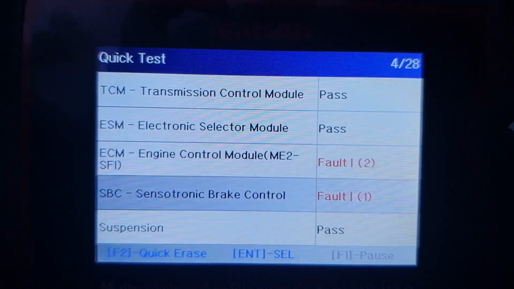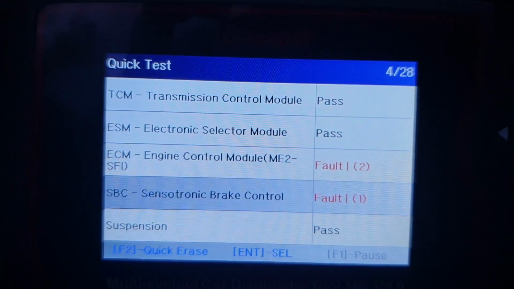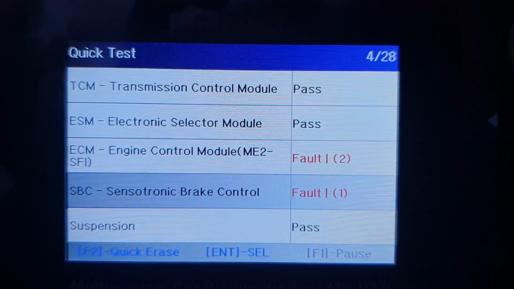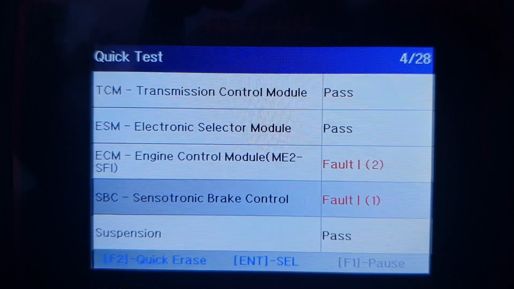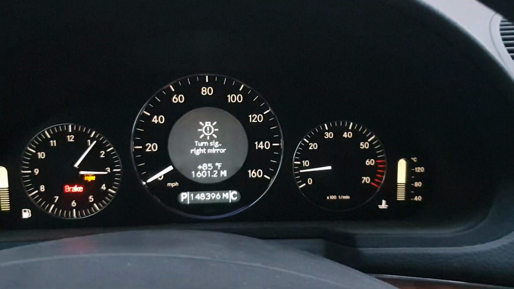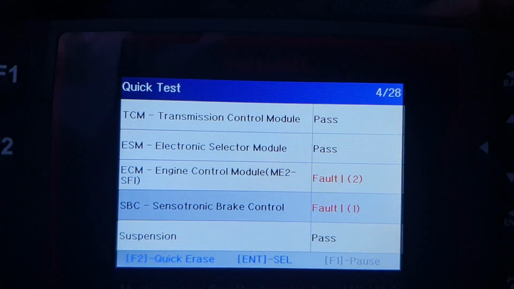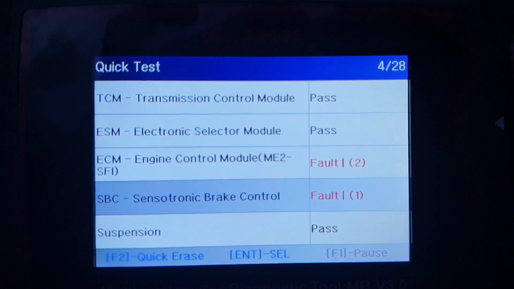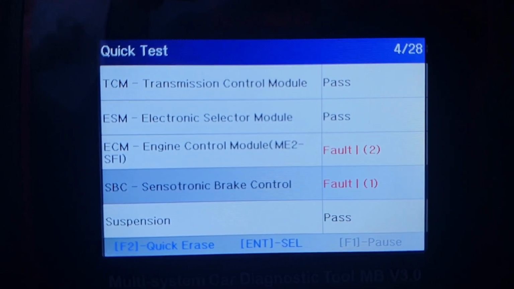Let's first look at, actually I'm trying to find the part about the lean codes. So for the SBC, sensortronic brake control, I have one fault, and that could be related to this error that I see on the dash. It'll just come up in a minute. Yeah, this one, brake, service brake, visit workshop. But anyway, what we are trying to do is actually look at the live data related to the air intake, which would be under, I'm not sure what that would be under.